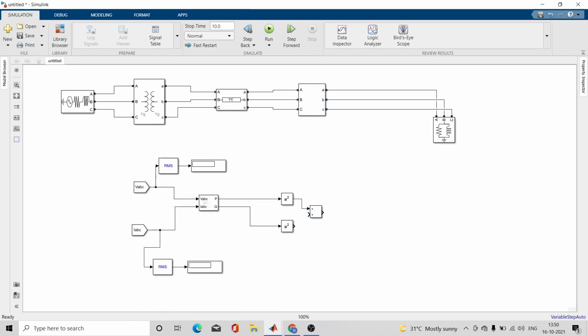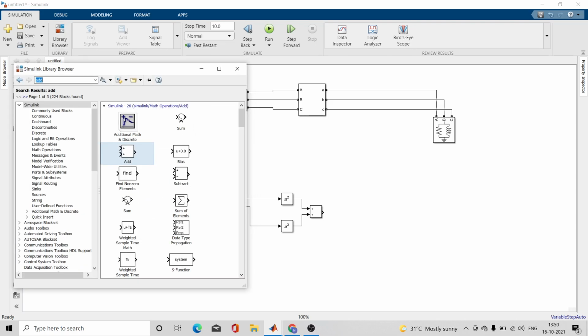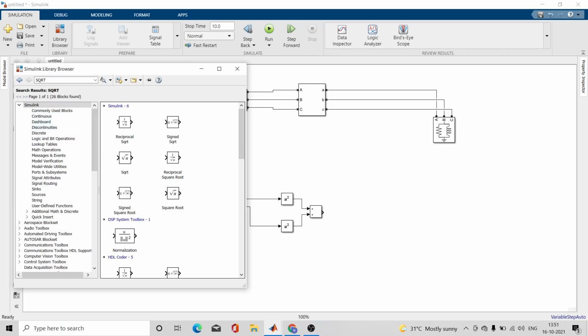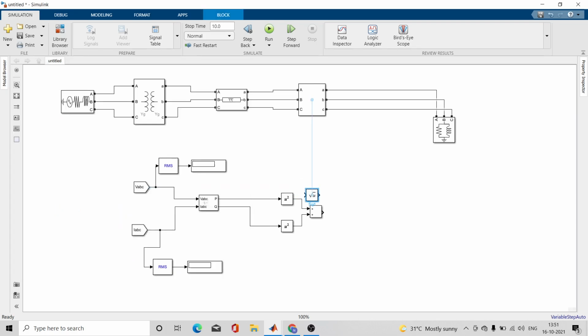At this portion I'll get p square plus q square, but I want the square root of p square plus q square. So I'll find sqrt. I want this one. If you connect the block afterwards, you will get the square root of this.